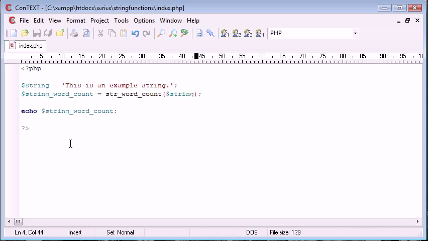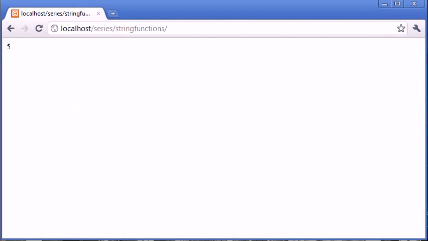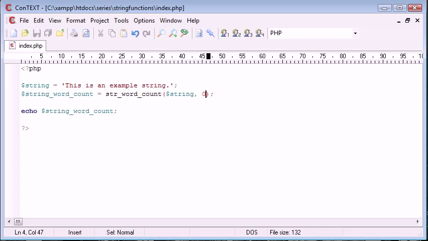Now let's go ahead and look at an argument we can give this. We can give this the second argument as 0, 1 or 2. I'll go through each one and explain which is which. So 0 is what we've already seen. This just returns an integer value with the amount of words in there, with no other arguments specified. 1 will produce an array where the value is equal to the word itself.